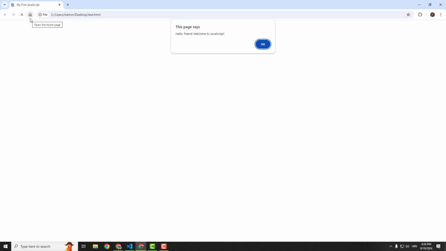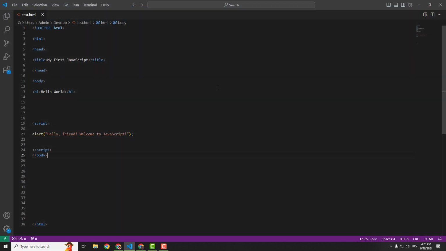And if you refresh, you can see this page says, hello friend, welcome to JavaScript. Click OK. And click F5 again. And it will say again, hello friend, welcome to JavaScript. And this is it, a very easy way to add an alert to JavaScript.